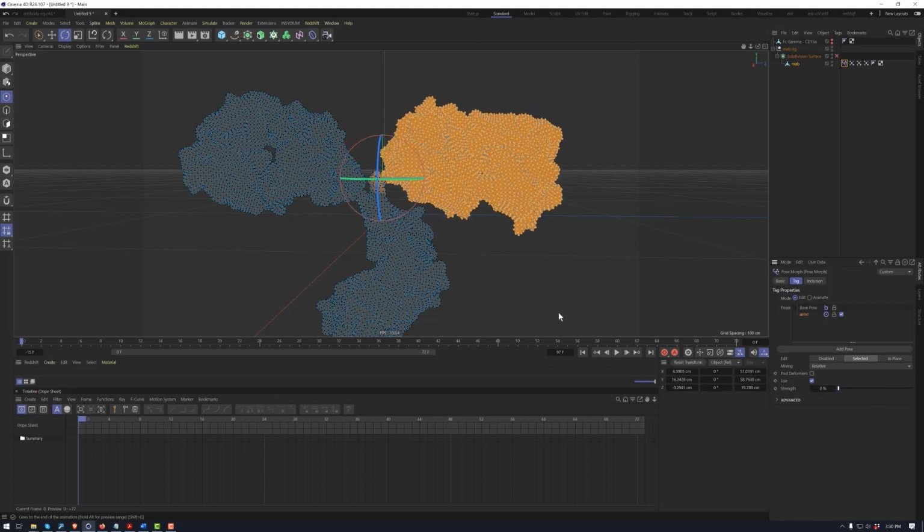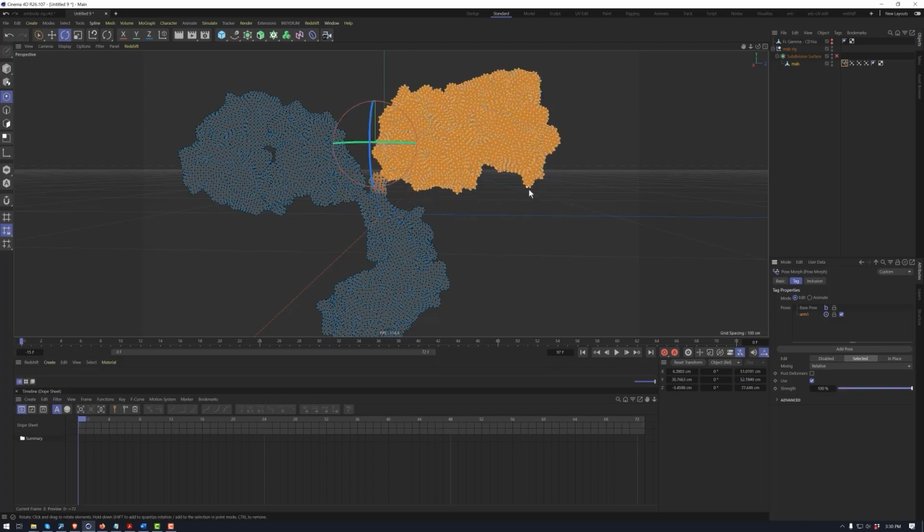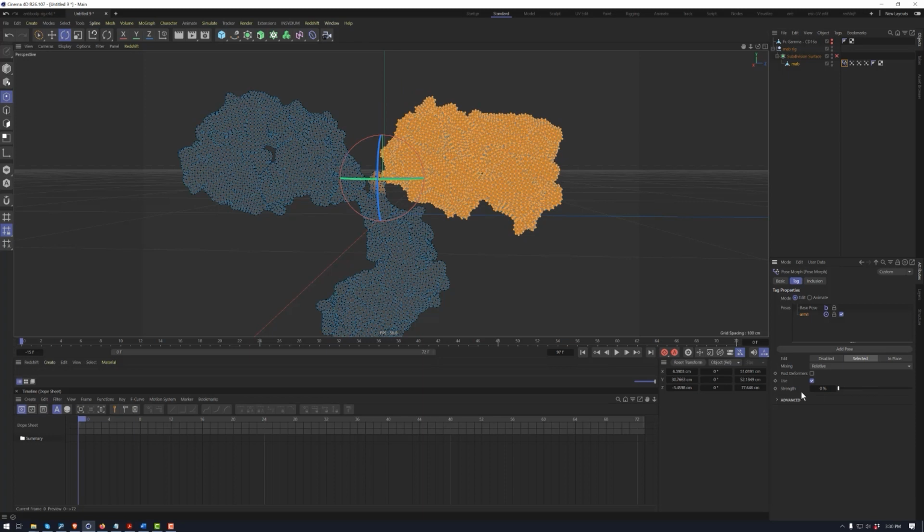So it means this point right here compared to where this point is right now only moves in a straight line. Well, we rotated this, so this is not going to actually move in a straight line. This is going to move in an arcing line. And by default, pose morphs don't account for that. But we can get around that.